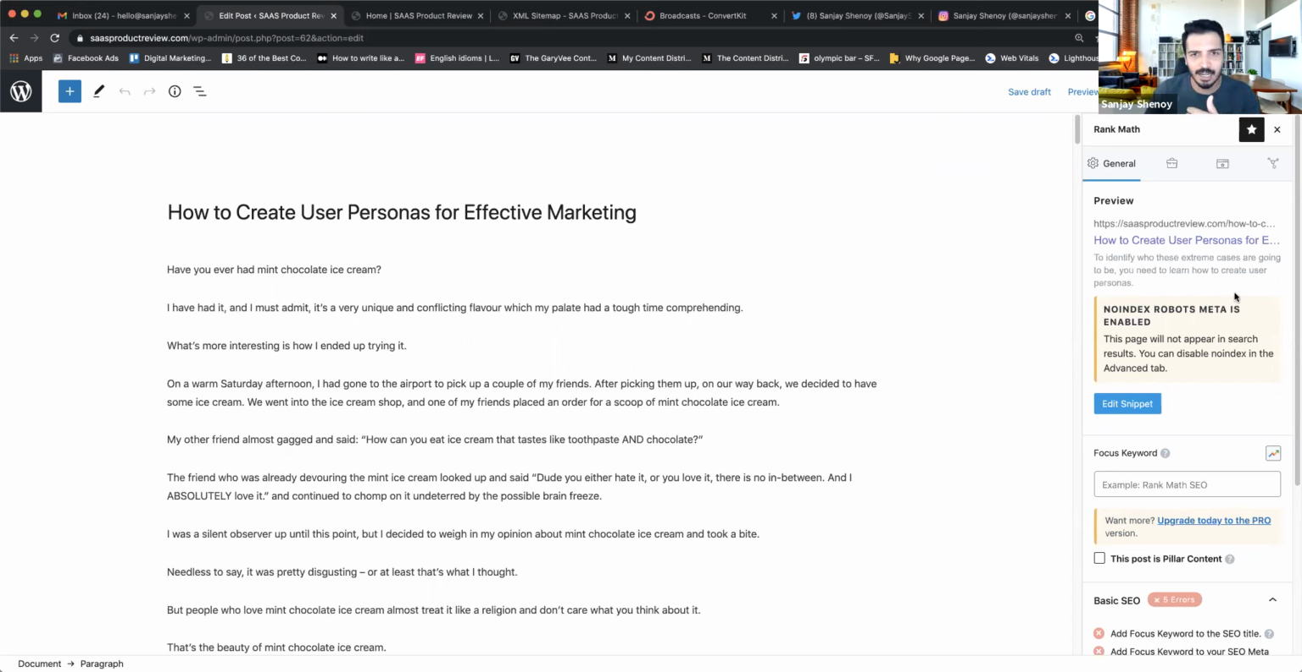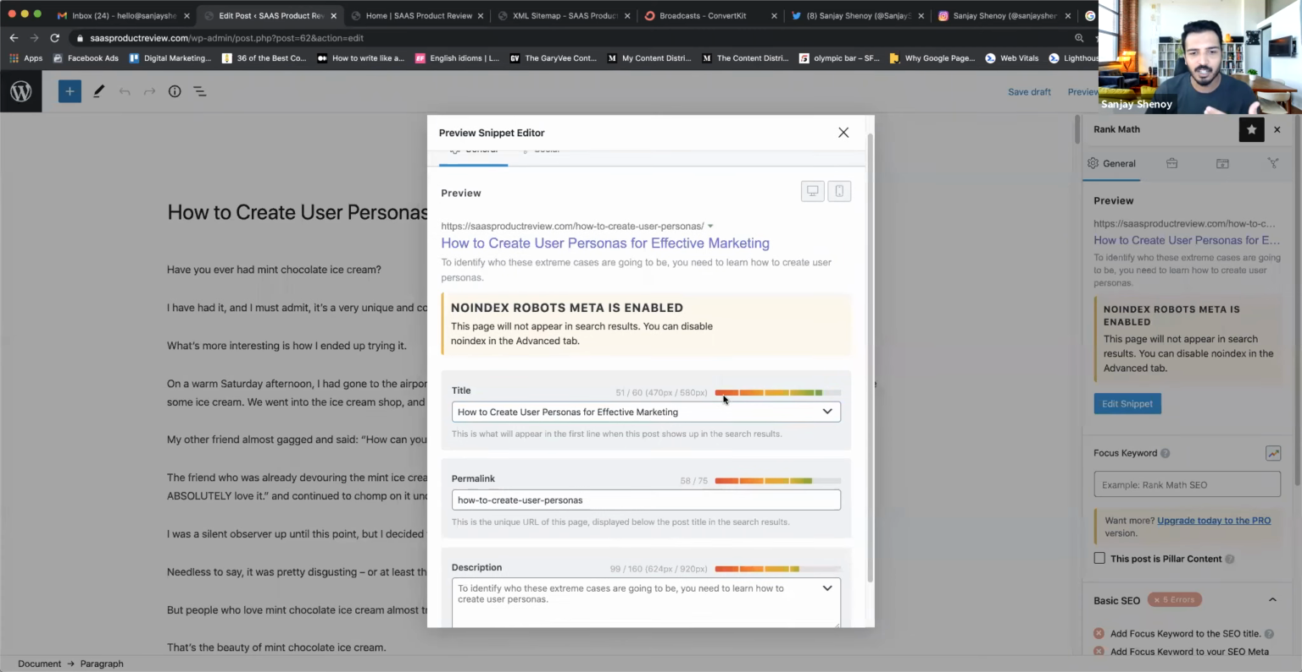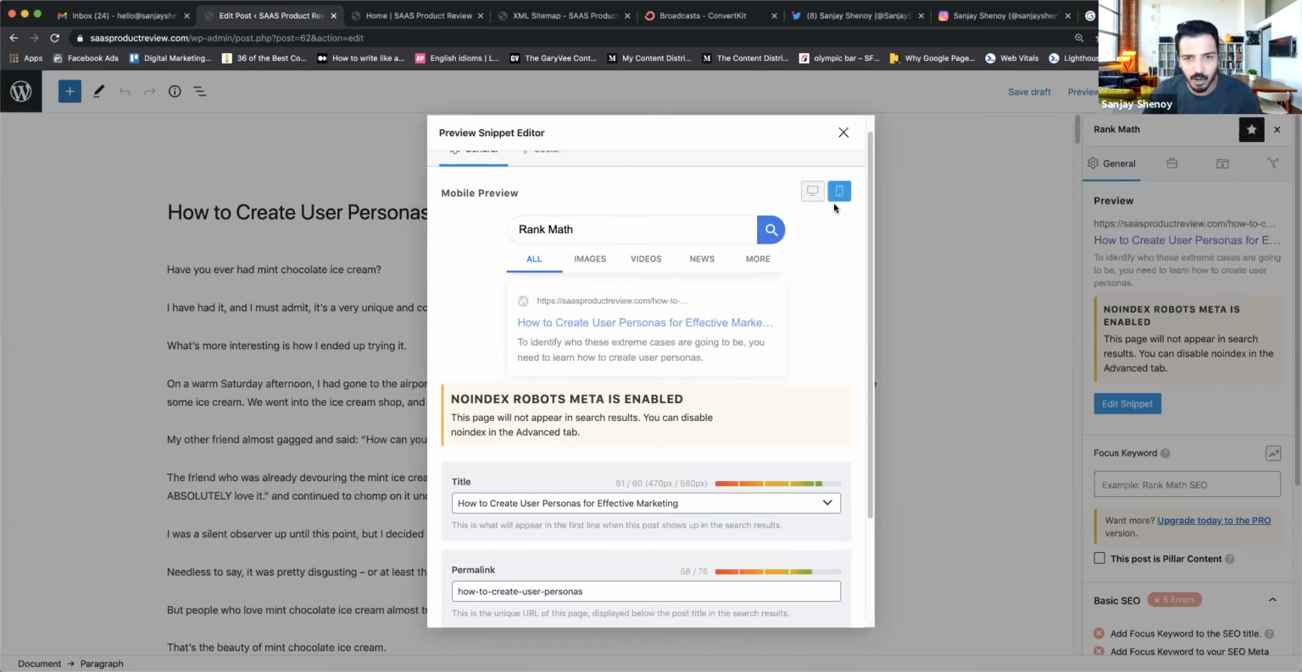So let's first understand how you can control how your website looks on the search engine results. For that, you need to click on edit snippets, and you can tweak how your title is going to look. This is how it's going to look. It's already showing you a preview. You can also see how it looks on mobile. So as you can see, this is how it looks.